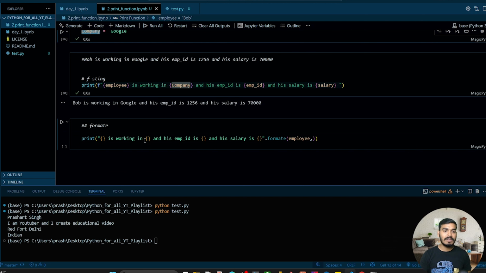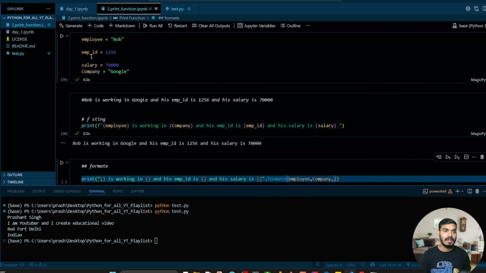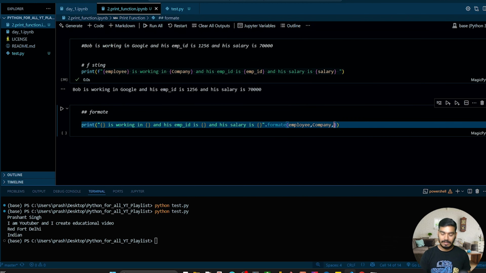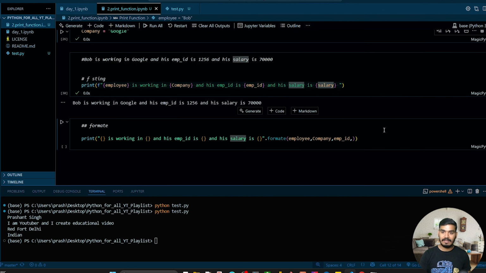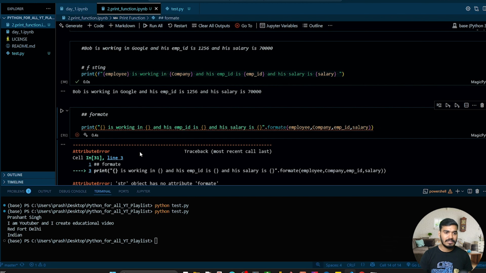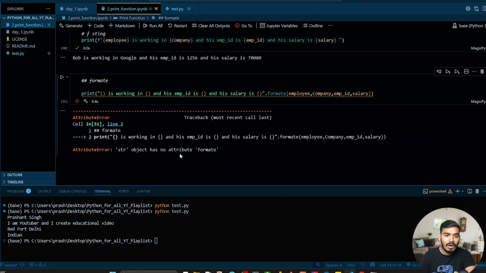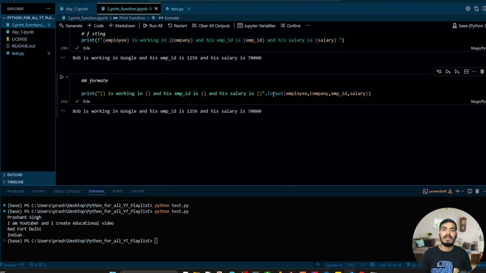So Bob is working in company, then his employee ID is employee ID, perfect, and his salary is salary. I think this should work. I think I have used this very little, but I think it should work. It's giving the error. What is that? str object has no attribute format. It's format, I think. See, Bob is working in Google and his employee ID is 1256, his salary is 70,000. This is also working. So what is happening over here?